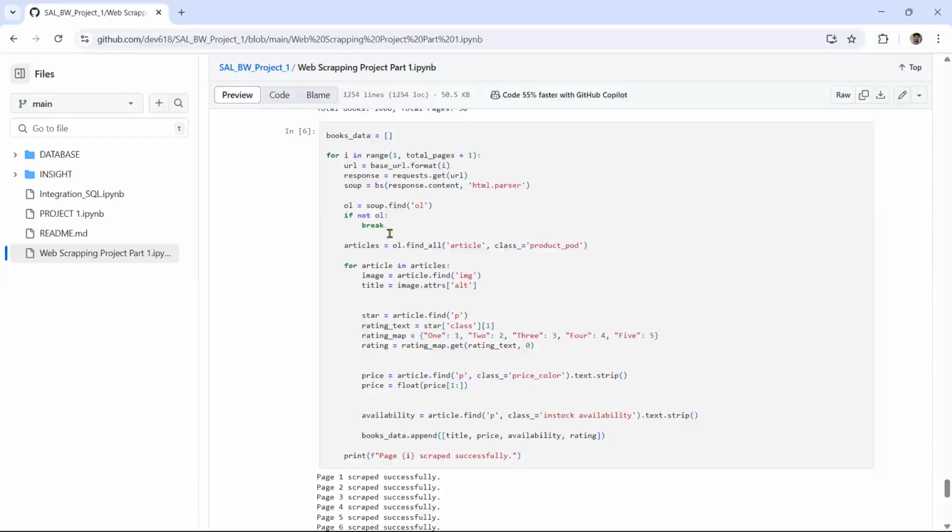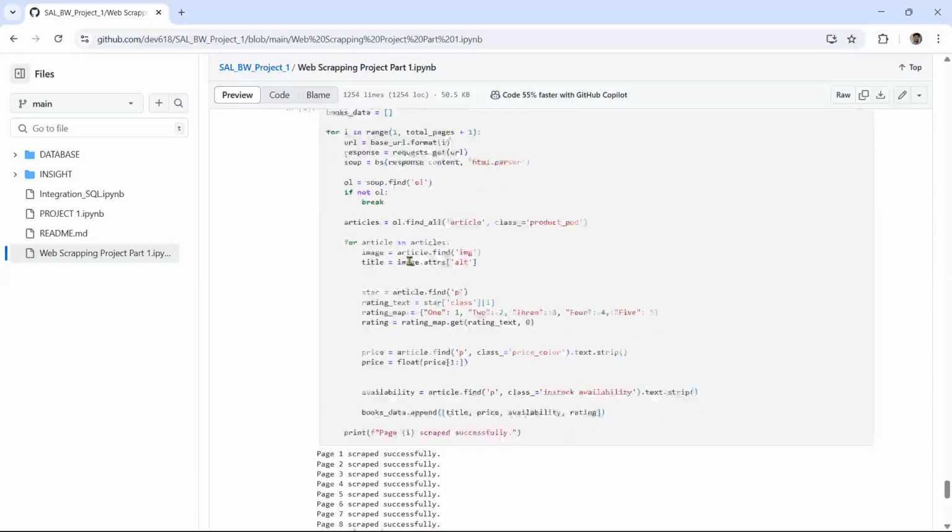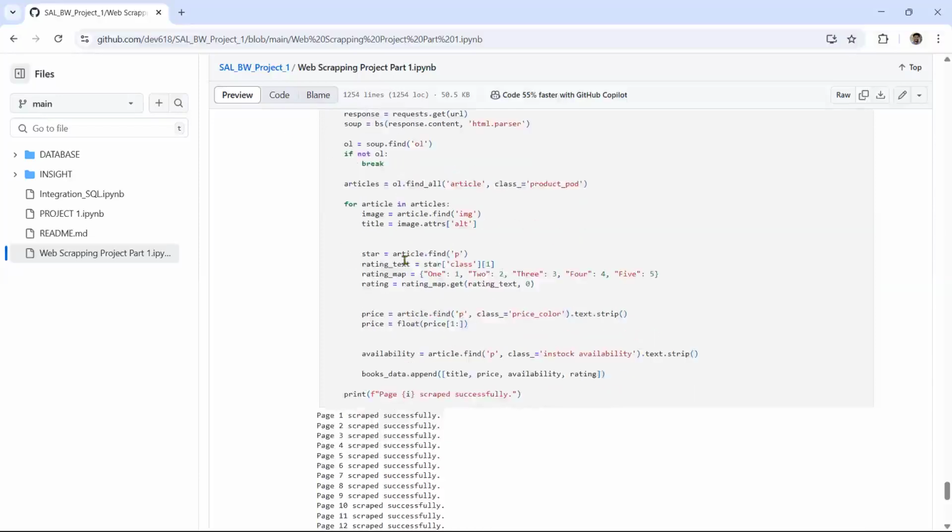Now, let's grab all books on the entire page. For that, each page is inside the article tag, and we find these things when we do inspection mode for that particular website. So we will get these things from there. Each book is inside an article tag with the class name product pod in that particular website. So we find all of them.